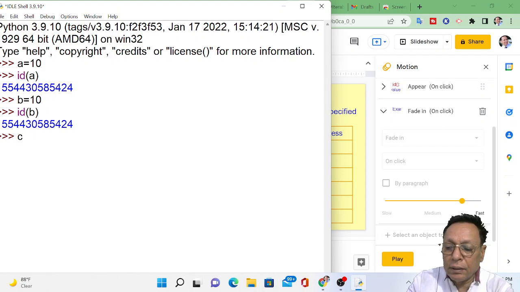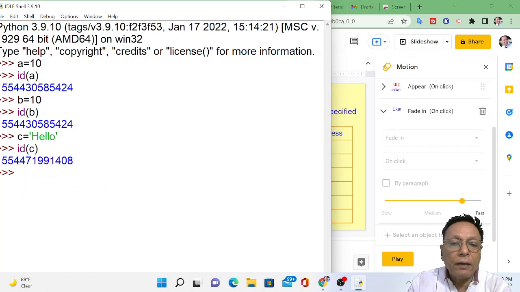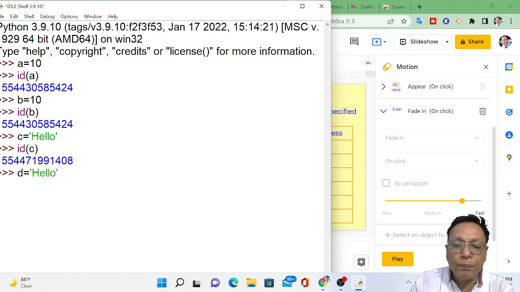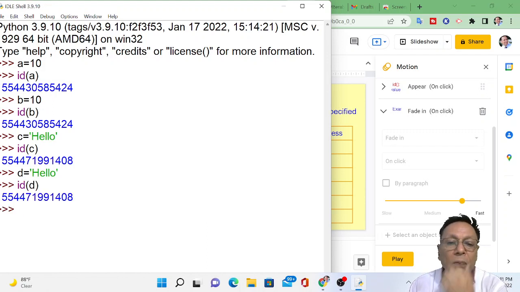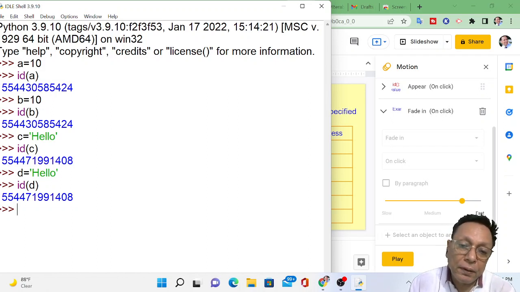Similarly, if you take C as hello and find out the ID of C, this is the ID. When you take another variable D equal to hello, its ID would be the same. See here, the ID of C and the ID of D are the same.